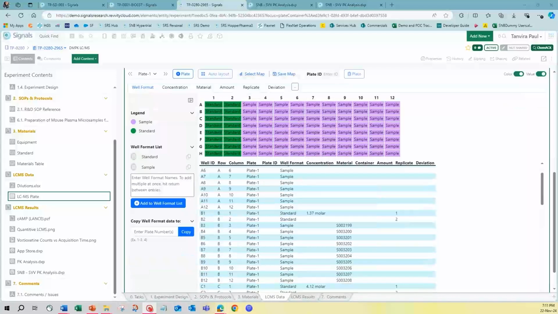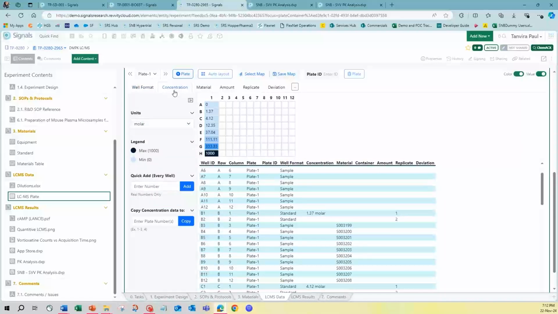Once the scientist finishes filling in the well formats, they move on to filling in information for the other layers, which are an important component of the experiment. Now they can go ahead and add the concentrations. They can do so by selecting a single column and then copying it to the rest of the columns.